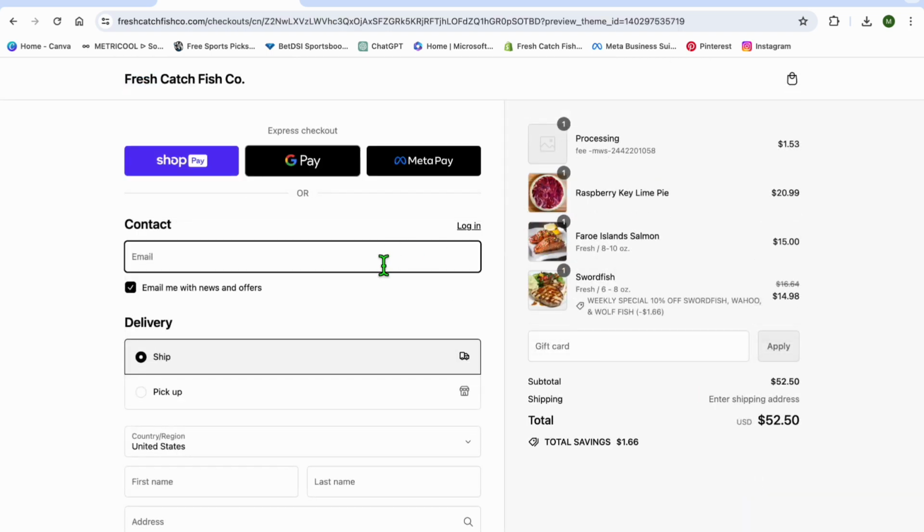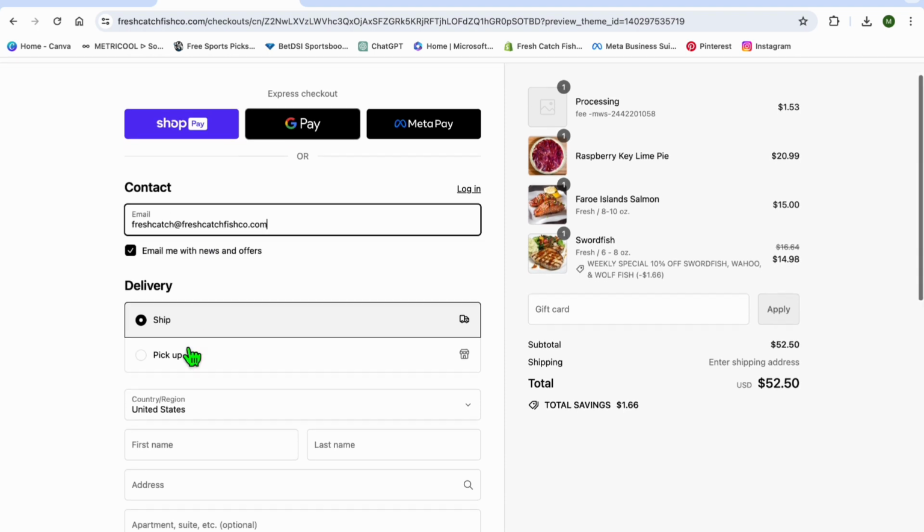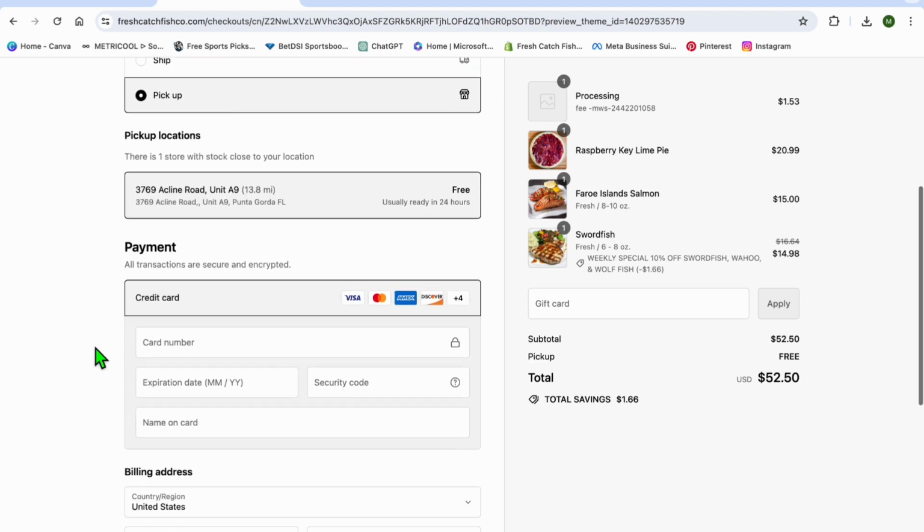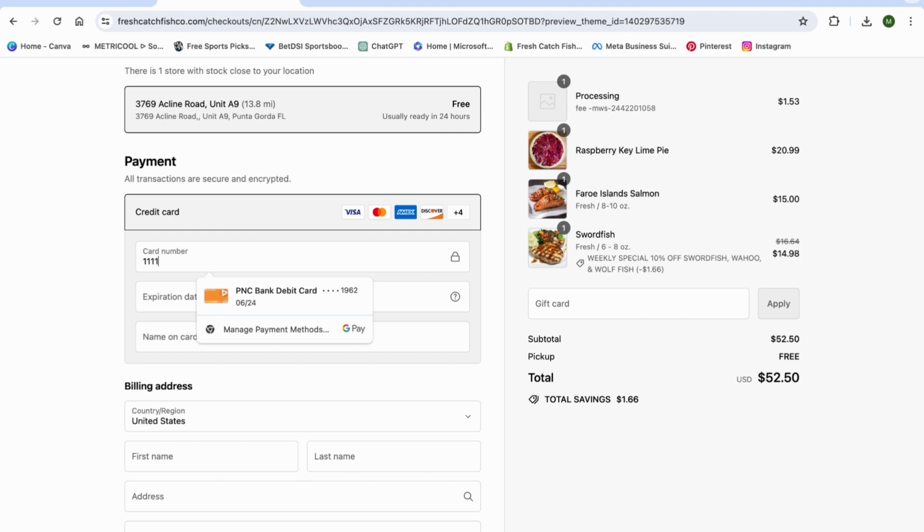In checkout, type in your contact info and click pickup option. It will say our store, but we know what community you are picking it up at based on what you typed in your cart. Type in your card details, billing address, and you can save your info for faster checkouts.